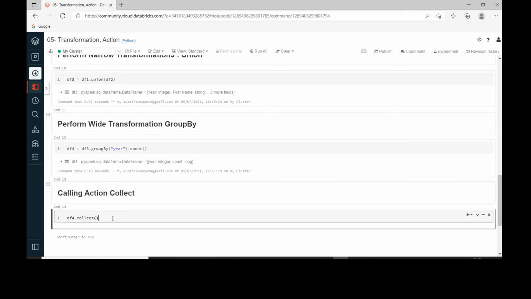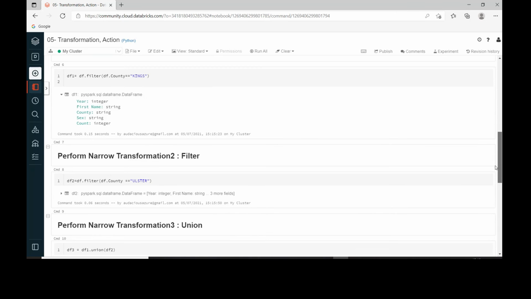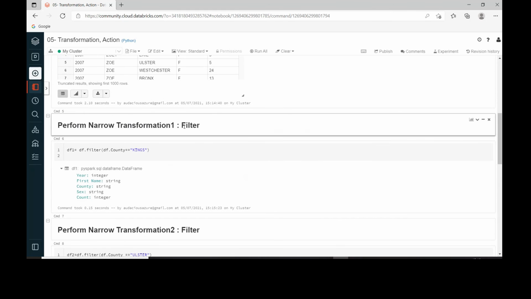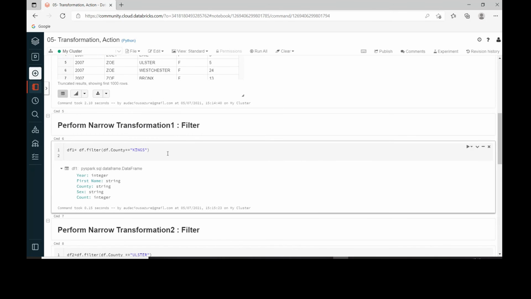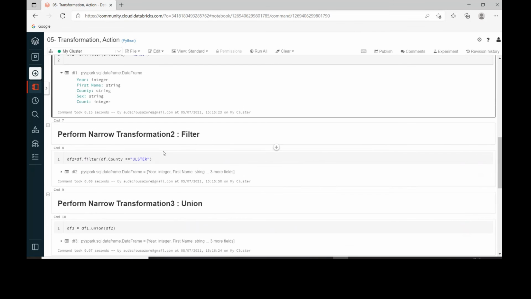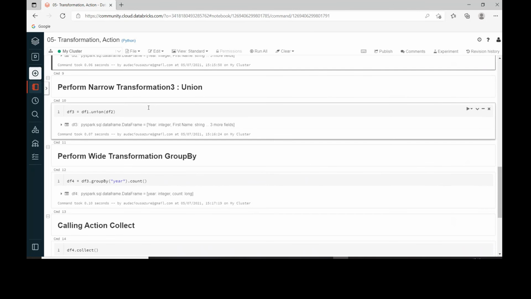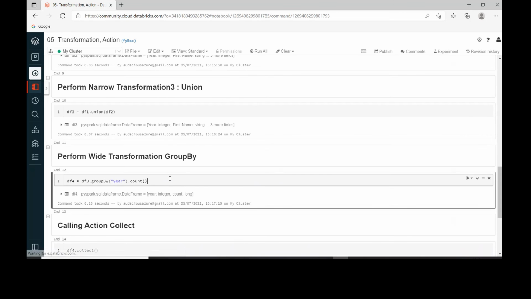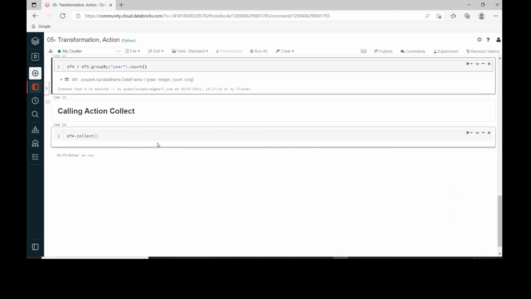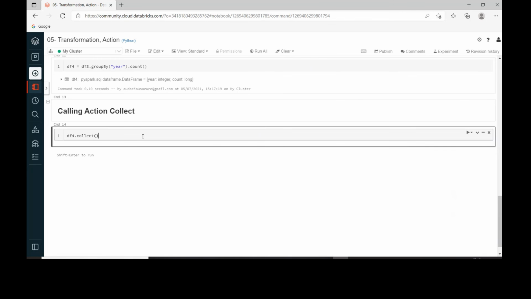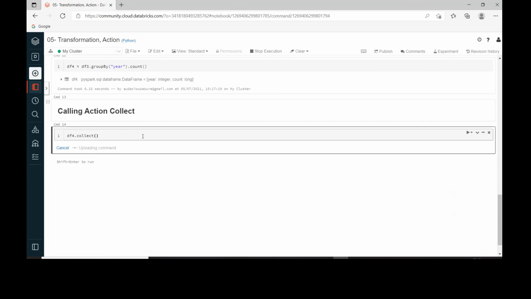What happens when we execute this step is that it will traverse back and go to the first step, the first transformation, and it will start executing from here. It will create the first data frame df1, then another data frame df2, then df3, and it will create the group by transformation data in df4, and finally it will display the result on the screen. This is how it works. Let me execute this command.